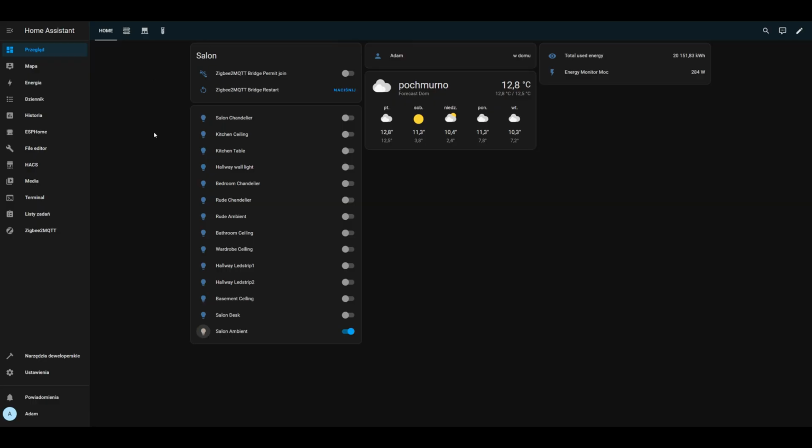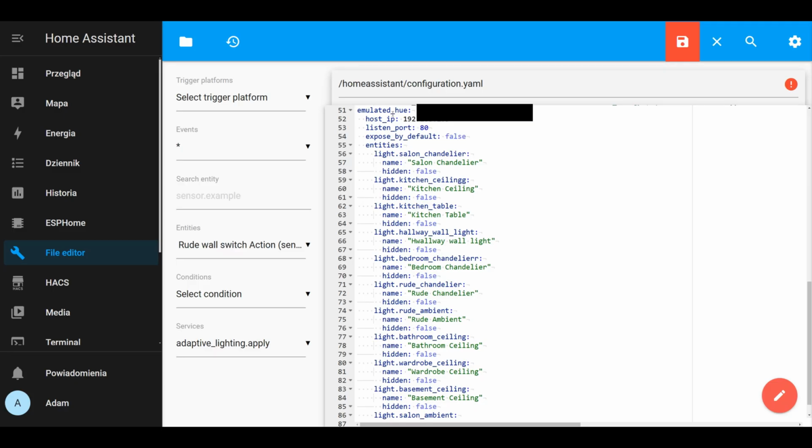Okay, so we are ready to go to the file editor, and that's how it looks. I added an emulated Hue keyword, which is enabling everything. Host IP address is the IP address of Home Assistant's virtual machine or your server, whatever. Listen port, I set it to 80 because it's the default port on which the Philips Hue bridge is working, so it would be easily detectable by the Alexa app.